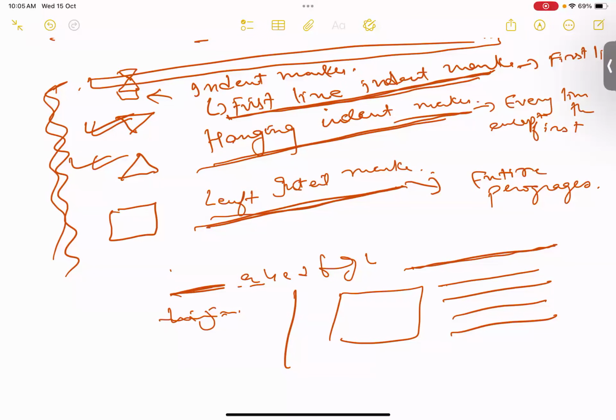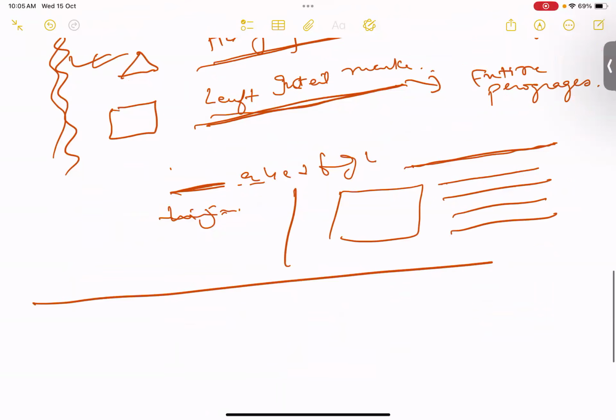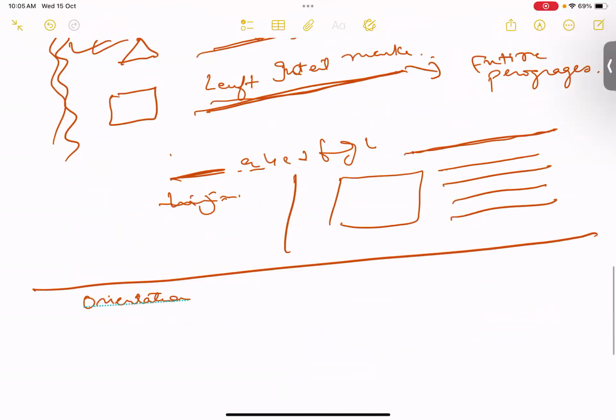So we were talking about the features of Microsoft Word, which allows it for different purposes. Apart from this, we also have things like page orientation. How you want to see it, you can see it in landscape mode, or you can see it in portrait mode. So these are the different options available.